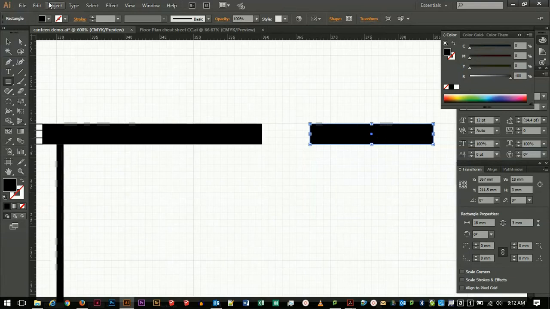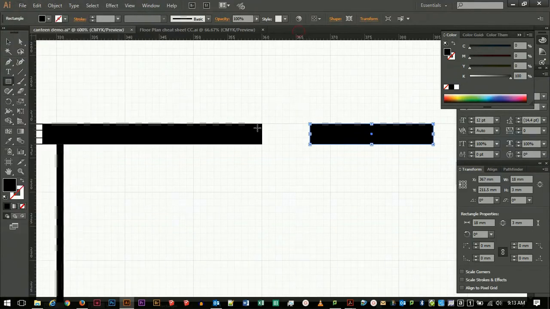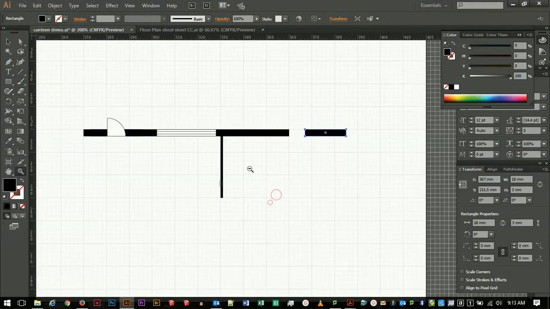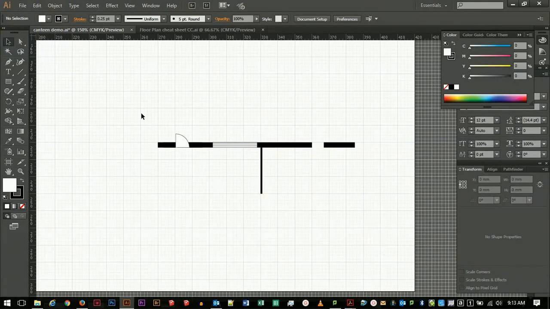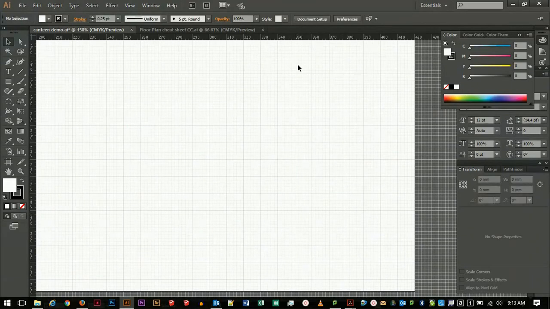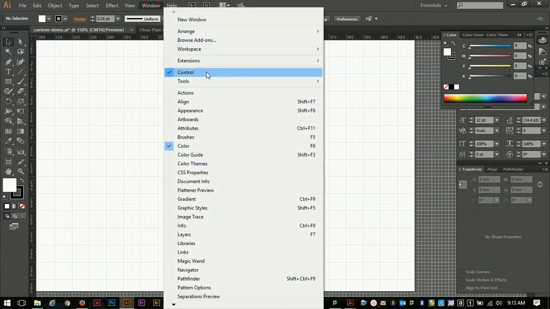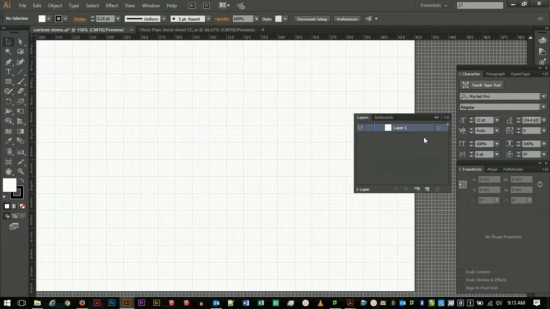So I'm going to create a new file. In fact, I'll continue on from what we did originally. This is a PC version of Illustrator. The Mac version is identical, apart from a few tiny things, such as shortcut keys. So I'm just going to delete this, and bring up my layers palette. If you can't see your layers palette, go to Window and then Layers. The shortcut key for that is F7.